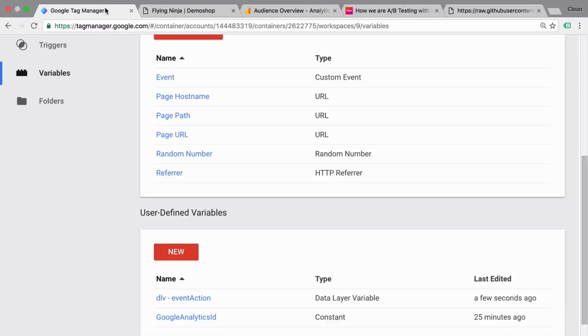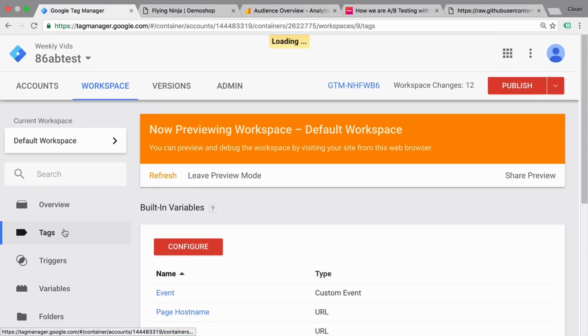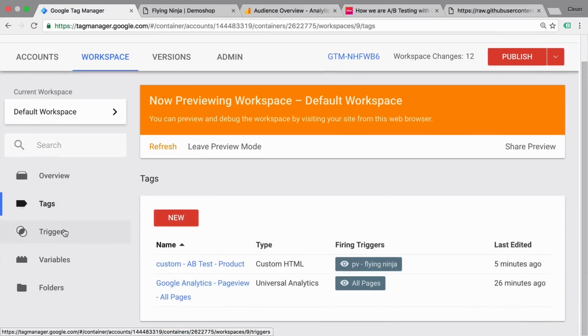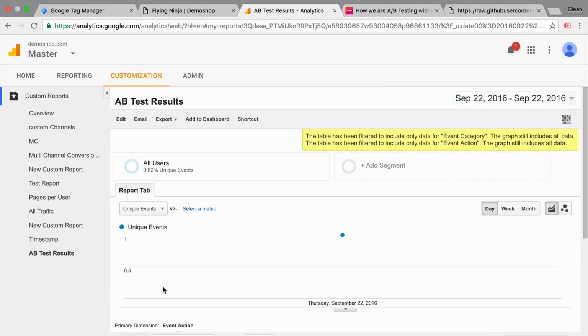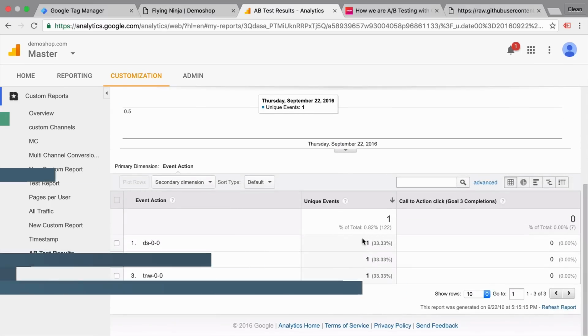In this video, I'm going to show you how you can use Google Tag Manager to conduct simple A/B tests and measure the results within Google Analytics. All and more coming up right after this.